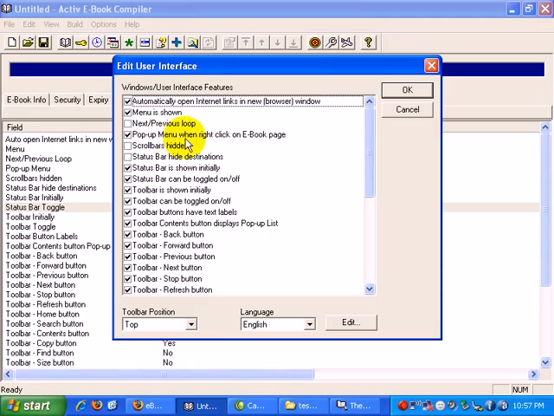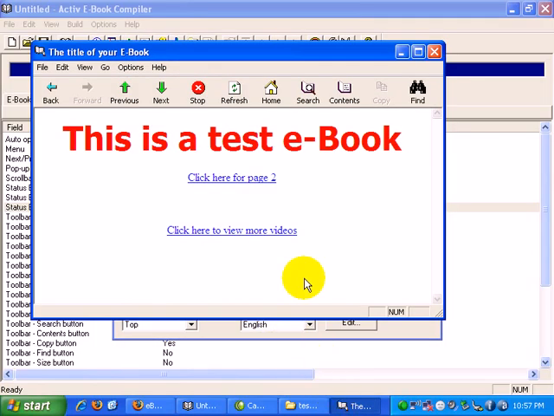Over here is pop-up menu when right click on ebook page. So let's say this is an ebook page. If I right click, there you go, pop-up menu appears.